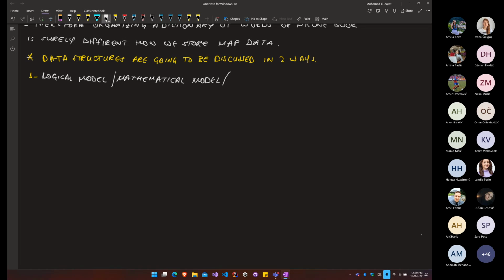Or we call it actually the abstract data type. Okay, so this is like the first thing. So what does it mean actually? So what does this mean, an abstract data type?